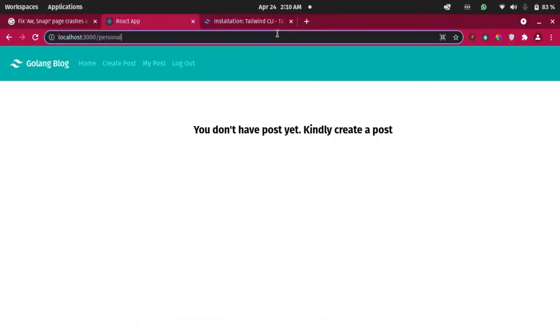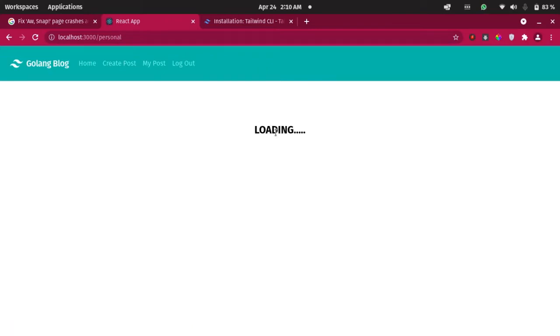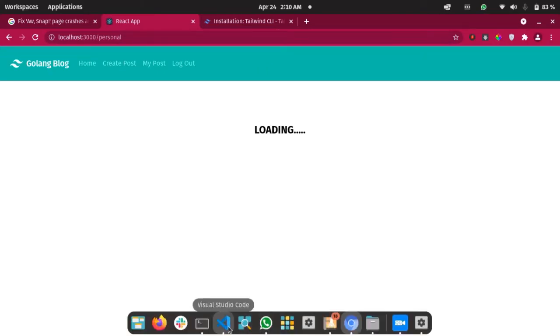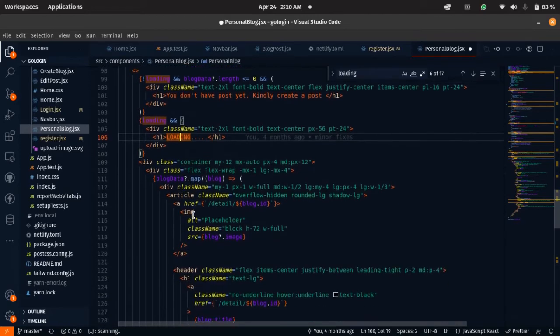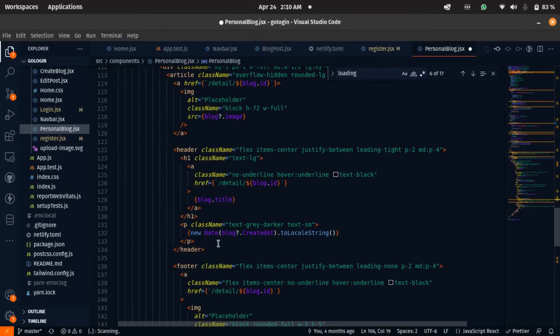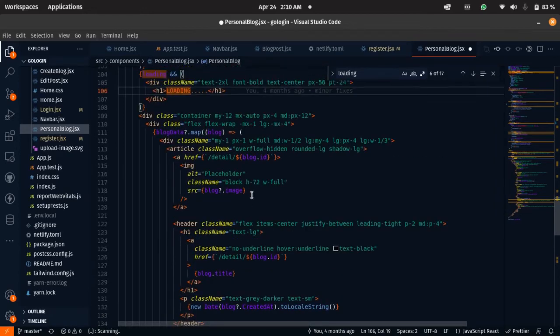So let me show you again. Let me reload. You see this loading here? So it's coming from here. That is if the loading is true, that is when I'm trying to fetch the data. If there is no response from my API yet, let's show this loading. This way I'm showing the blog title, the blog images, and the like.